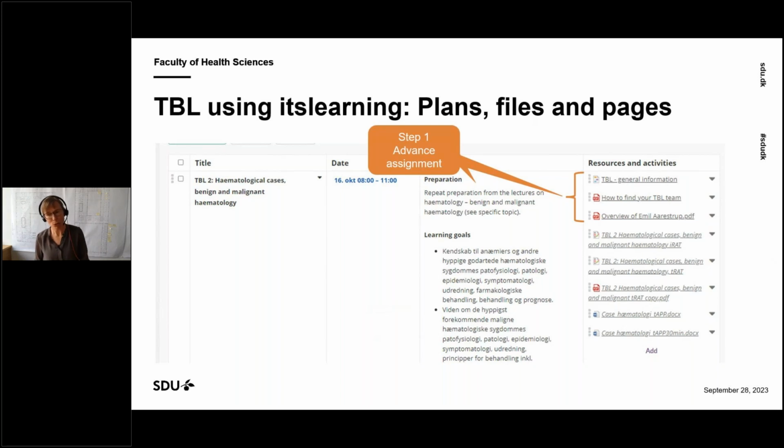Then if we jump to step 5, the team application, it's made ready as well. So you see the TBL, the IRAT, the TRAT, which I'll make a bit more visible. The IRAT and the TRAT are timed, so they will be visible as I showed you before with the visibility settings. The cases here are timed as well, so they will be visible by the time they finish the mini lecture.